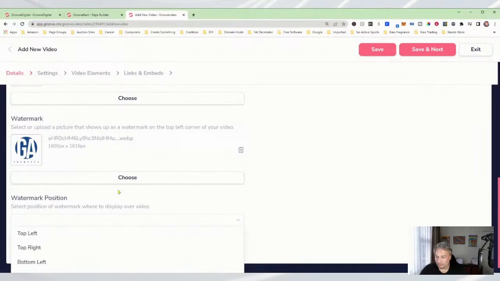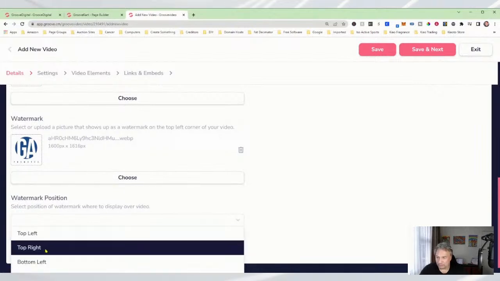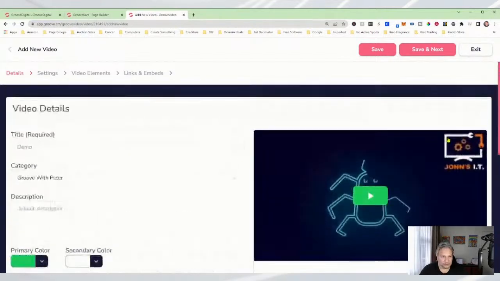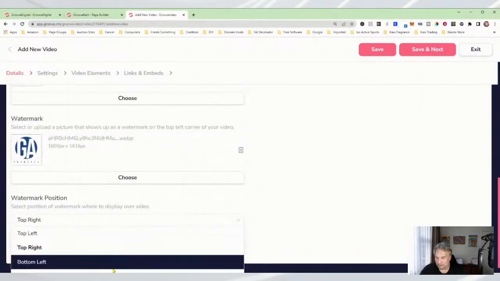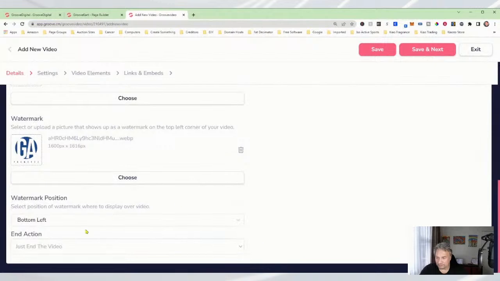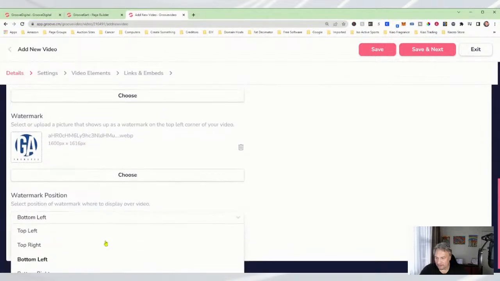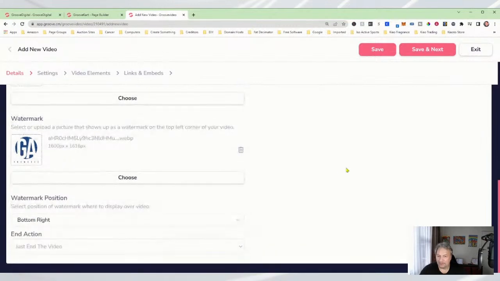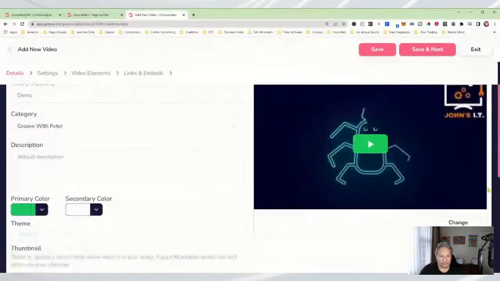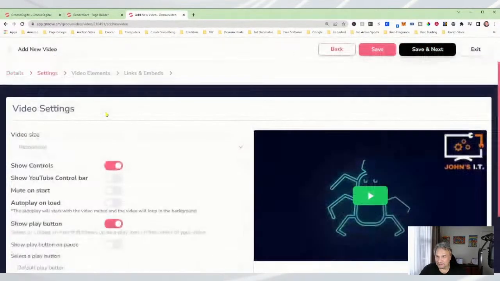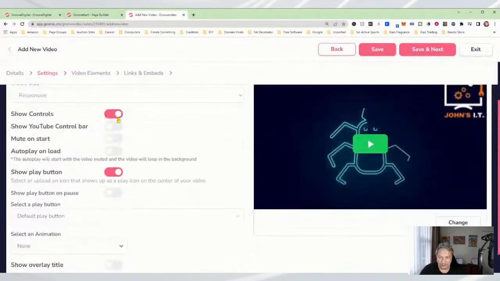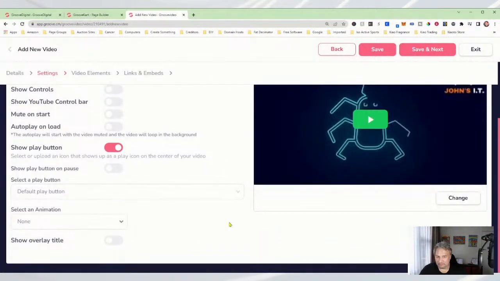And you can position the watermark where you want. So I'm going to go top right. Okay, actually, I'll go bottom right. Okay. So there, and then I'm just going to go save and next. I don't really want to show the controls, so I'm going to take that off, and I'm just going to have the play button show.